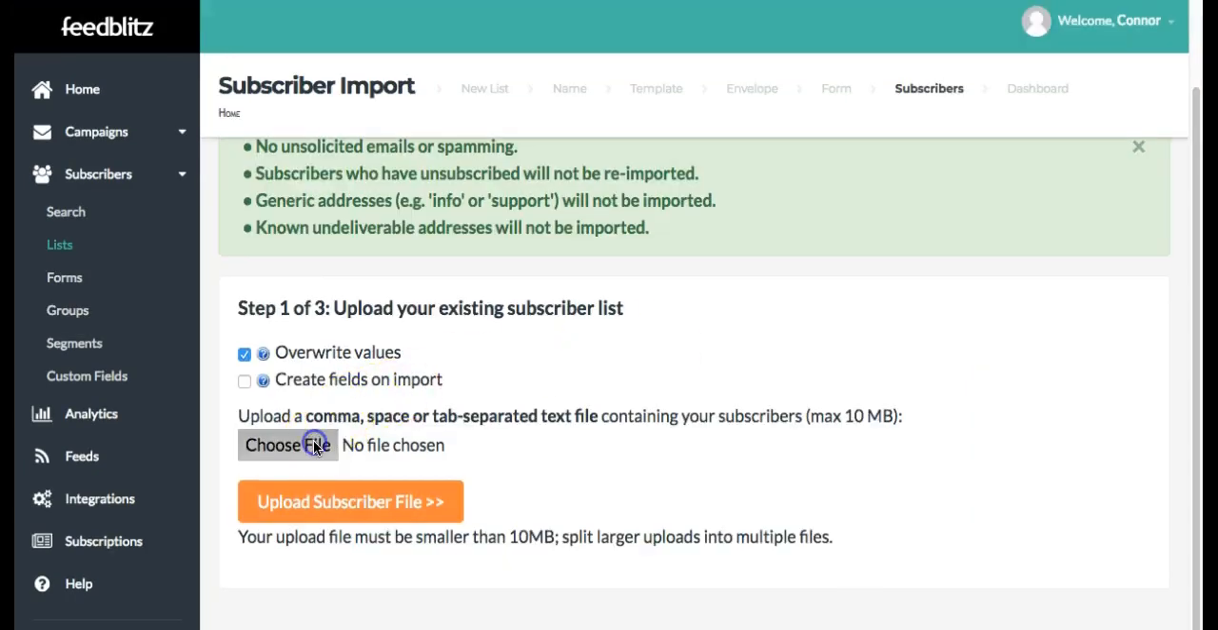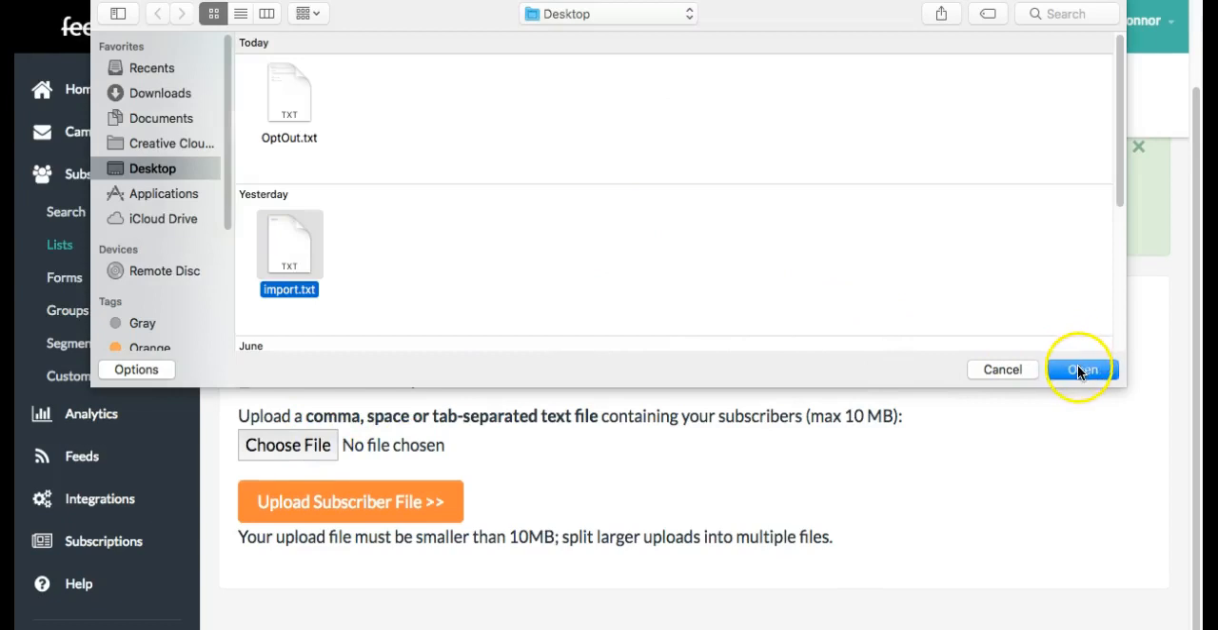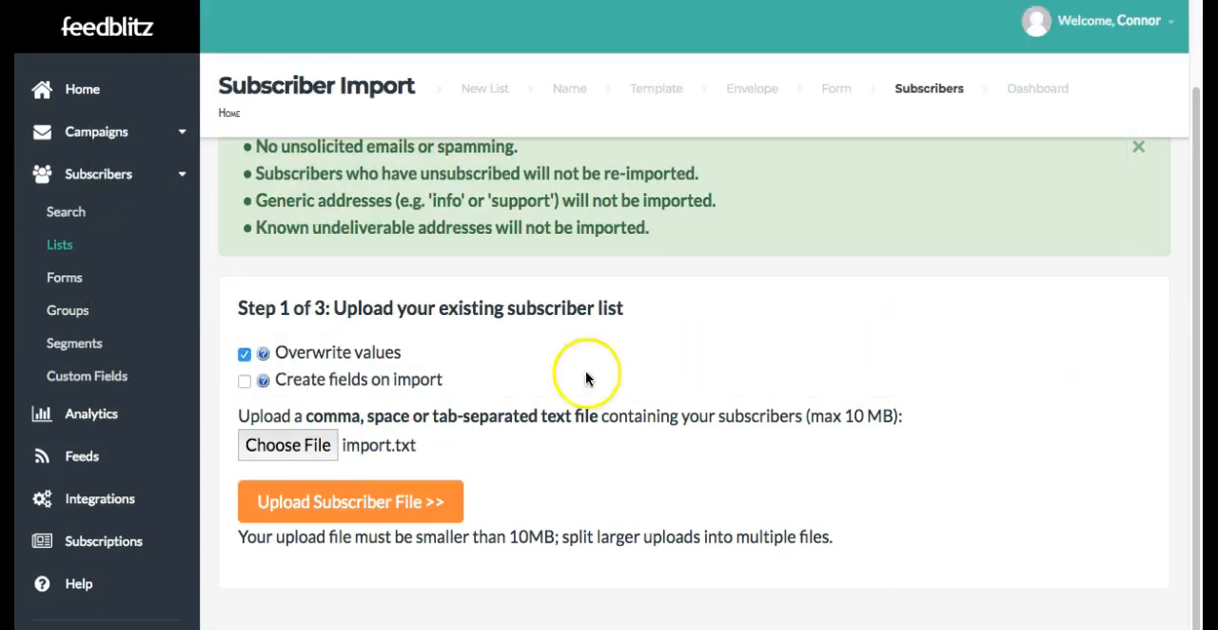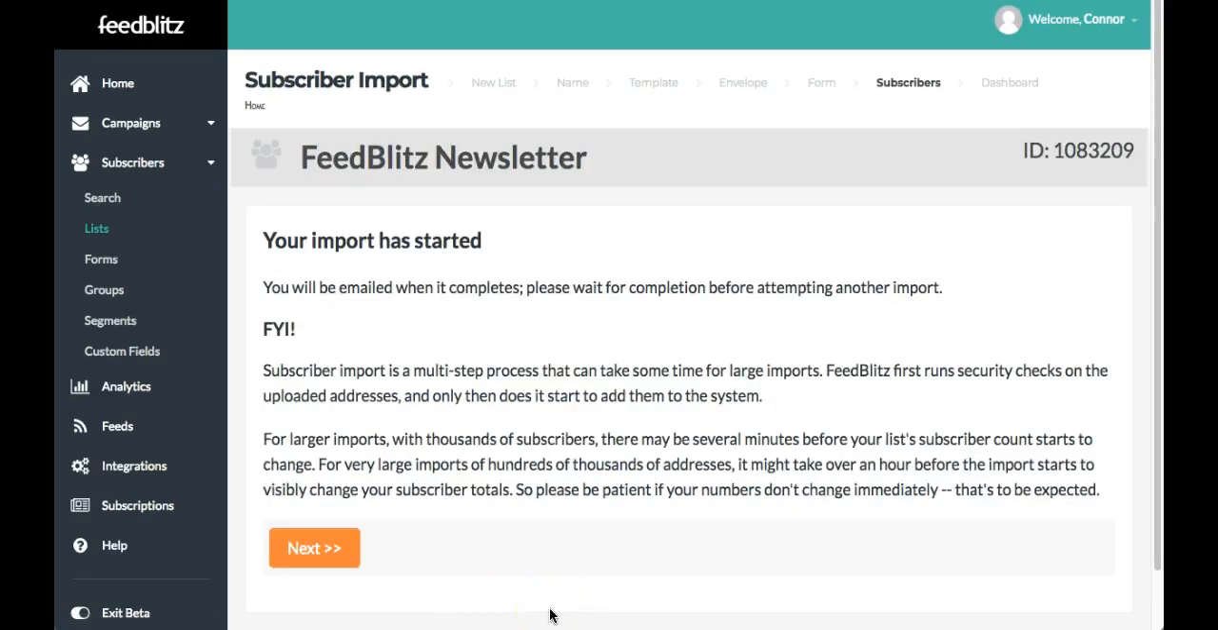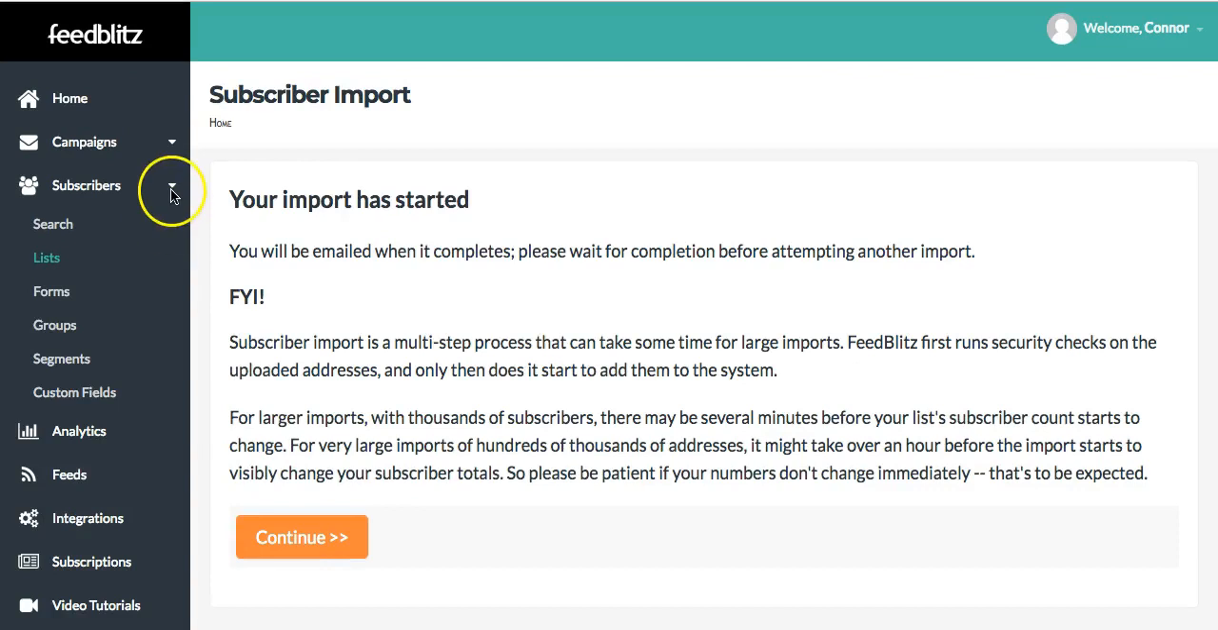Next, you select your file, click Open, and click Upload. You'll see a success message once your import has begun, and an email will be sent to the address on the account once the import has completed. And that is how to create a new mailing list from scratch in FeedBlitz.